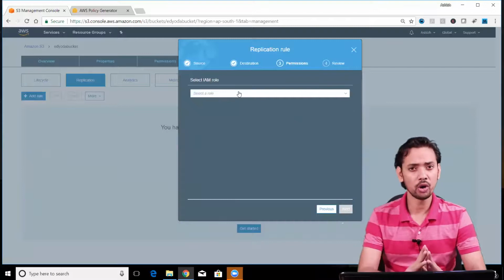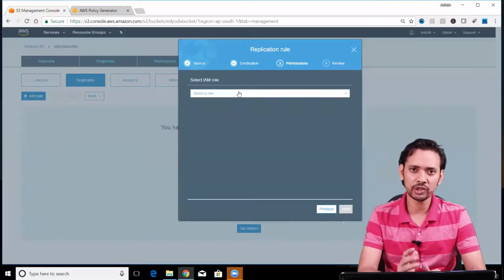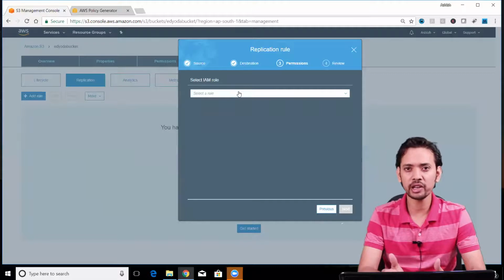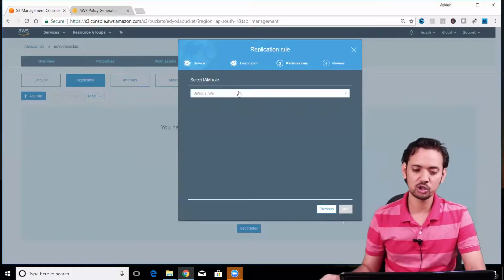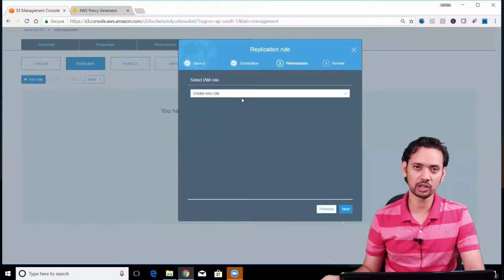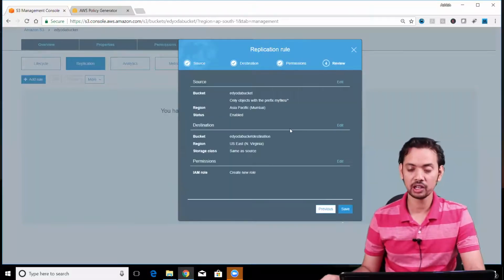Next. Now, we'll see the importance of our role in a separate video. But here, just understand this, that we are asking S3 to do some work on our behalf. It is going to copy the files and modify another S3 bucket on our behalf. So whenever this kind of thing happens in AWS, you have to provide an IAM role for that. If you don't know how to create that, no problem. You can ask it to create a new role as it deems fit. Go to next, review it. If everything looks fine, then you can save it.